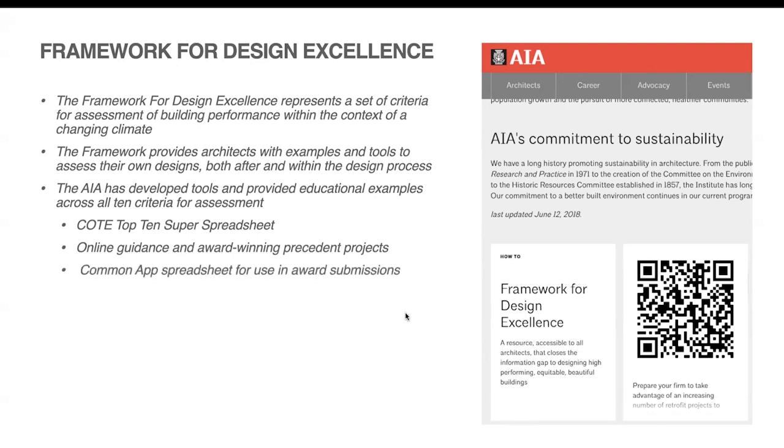And then there's the Common App spreadsheet for use in award submissions. That is a free download as well when you decide you're going to submit a project. So if you're submitting for awards this year, you've probably already downloaded it, or you could download it still. That comes from AIA Maine, and it's been available for free use from AIA National. It was made by Code LG for all of the chapters and cohorts around the country.